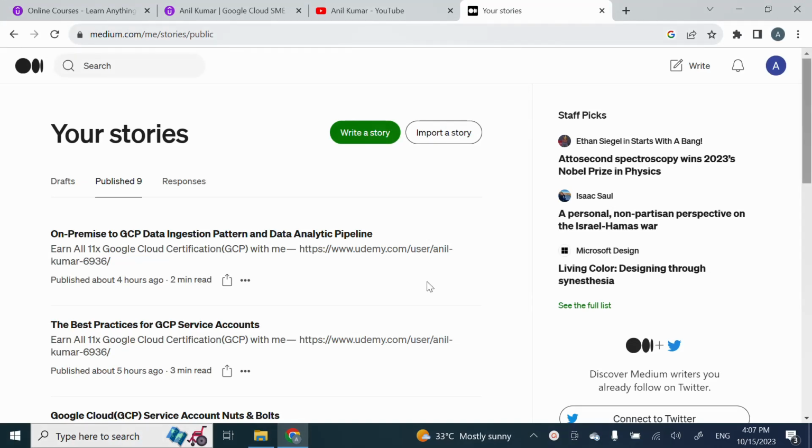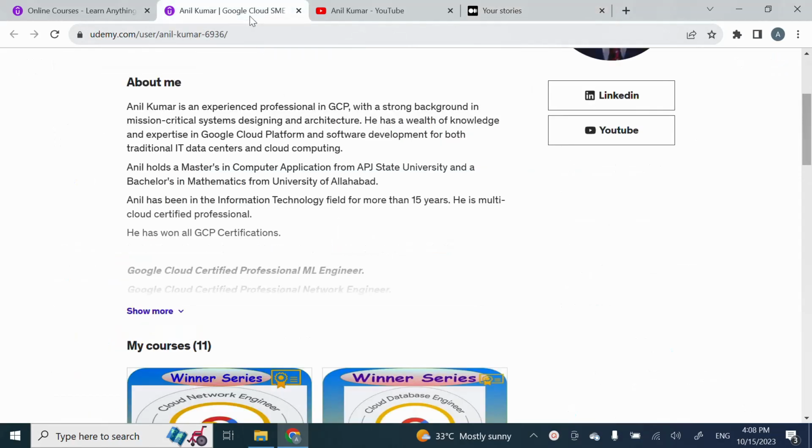Today I published an article on on-premise to GCP data ingestion patterns, in Medium.